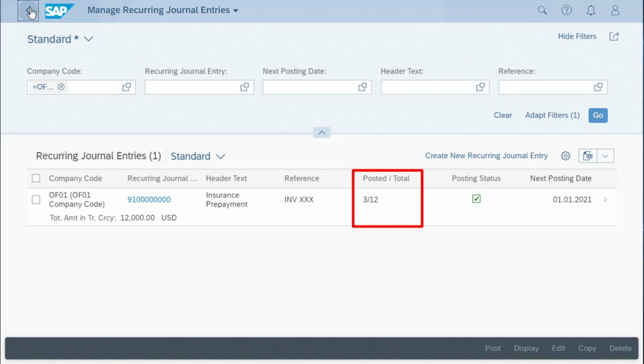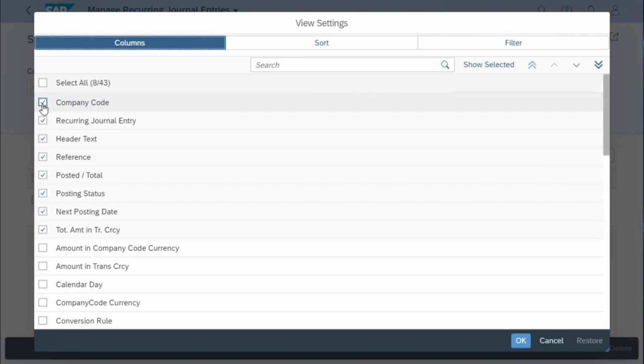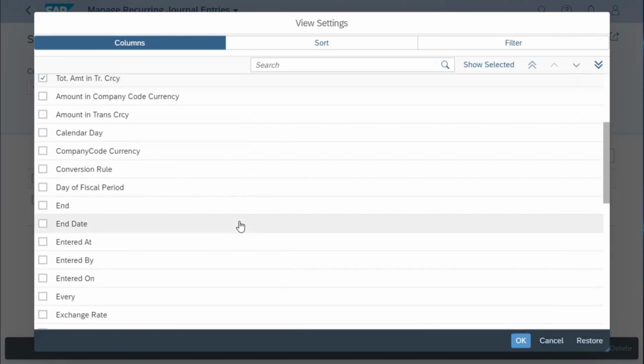If I go back to the overview page, you can now see that 3 out of 12 items have been posted. Although not in the filter bar, if you have a lot of recurring journals, you can set the settings button to filter on the entered by field to see your own journals.